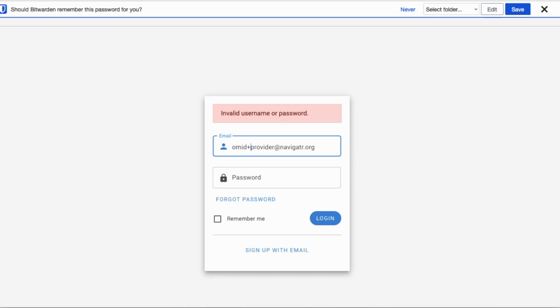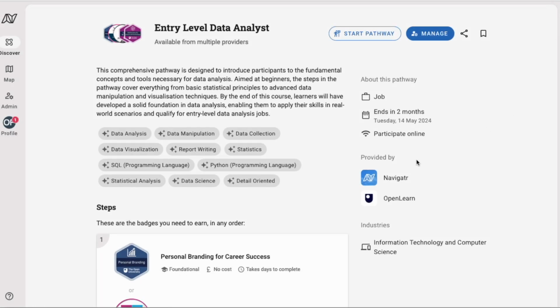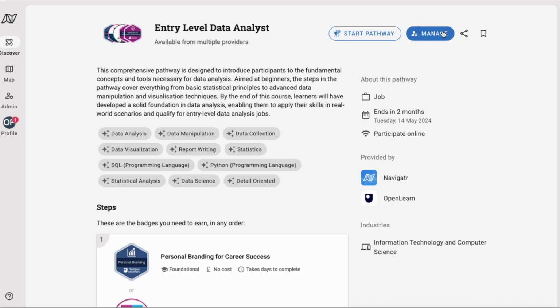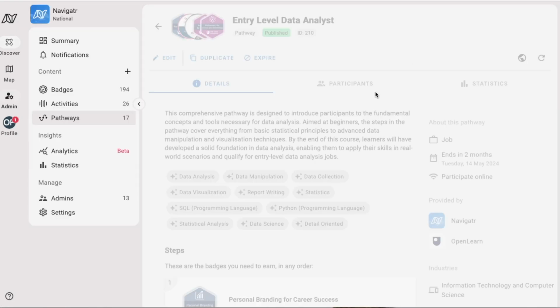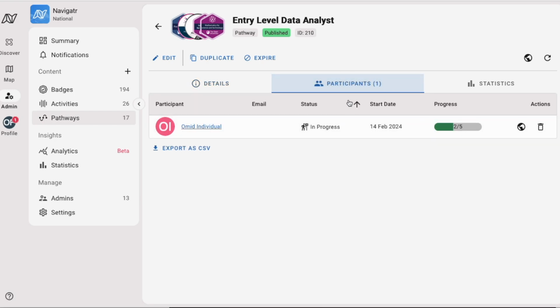Okay, this is my pathway. It takes me back where I left. Because I own this pathway, let's jump onto the manage view. In the manage view, you can see that people have already participated in this pathway, and they're making their way through this pathway.